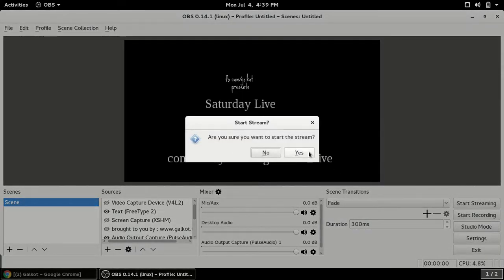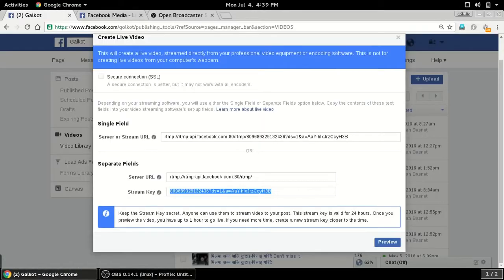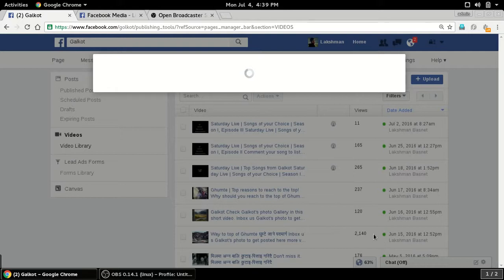Remember, you need to have a good internet connection. So you might not be successful on a slower connection. You can see the speed of your broadcast here, at what speed the video is being broadcasted or sent to the Facebook server. So now next thing, after doing this from the OBS, come to Facebook and click on preview.